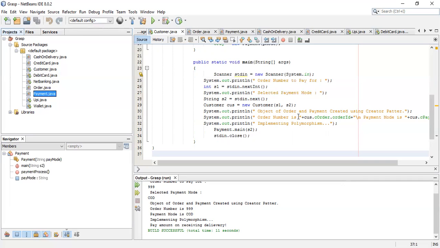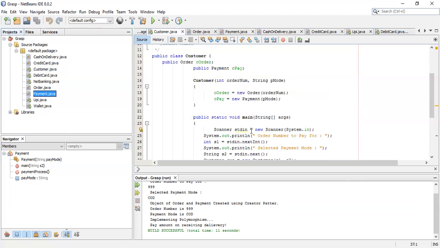And then we are going to display what is the order, then order ID and payment mode, and then we are discussing implementing polymorphism, and we are fetching the functions payment.main_s2 where we have created polymorphic functions. So this is your class customer.